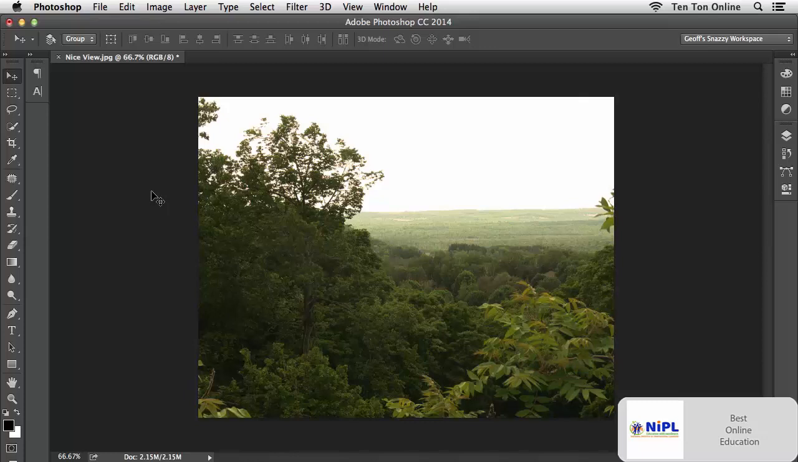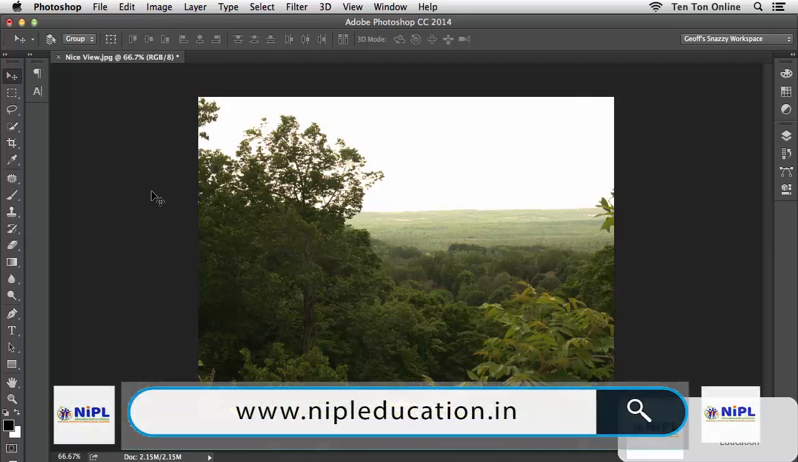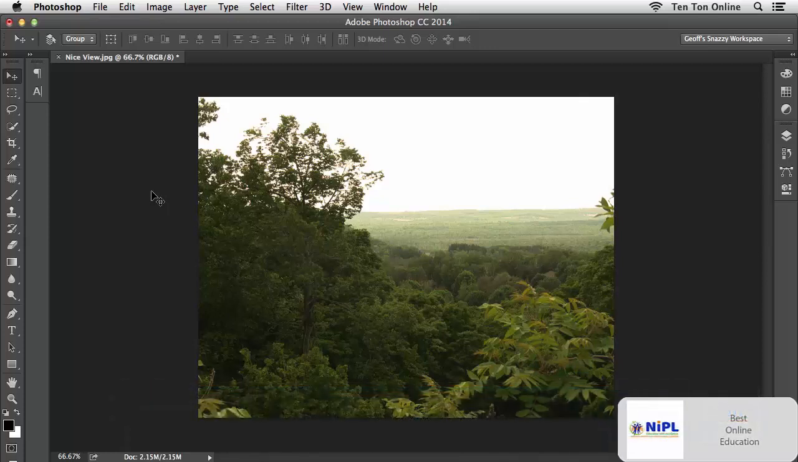Now, I have to remind you that all the commands that we've seen in this exercise, Levels, the Photo Filter, the Vibrance, and in the previous exercise, the Brightness Contrast, these are all permanent, don't forget. They're all destructive. I've got to show you how you can color correct your images in a non-destructive way, and that's coming up in the next exercise.